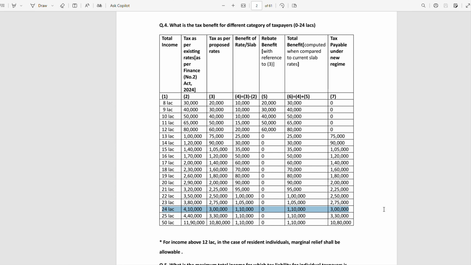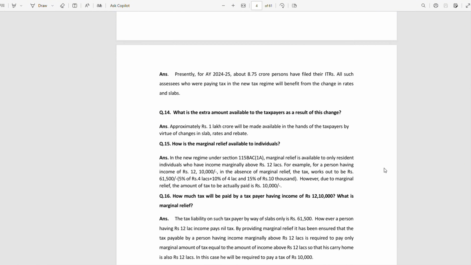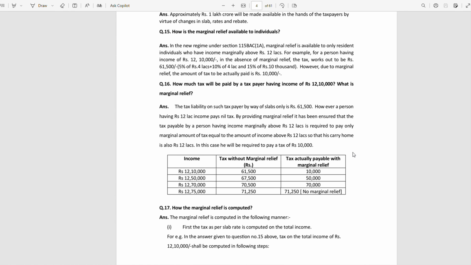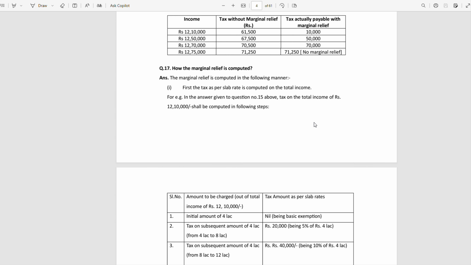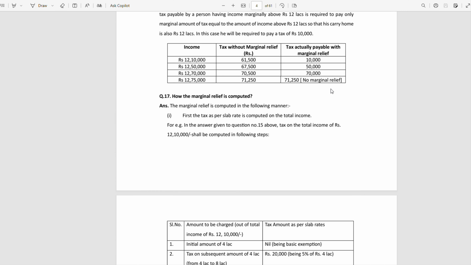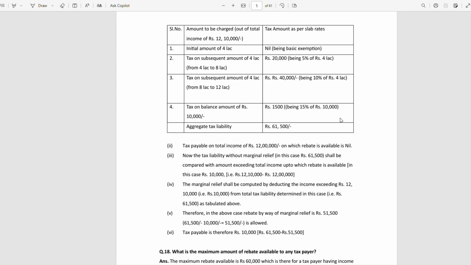I've seen people calculating till 24. Here is more brief about the tax under the new tax regime till 50 lakhs. And you have other questions, the basic deductions. If your income is more than 24 lakhs, then the marginal relief will not be applicable. Those details, everything you will find here.